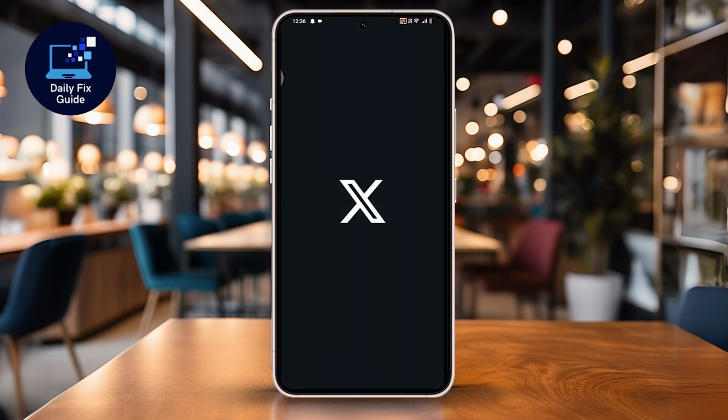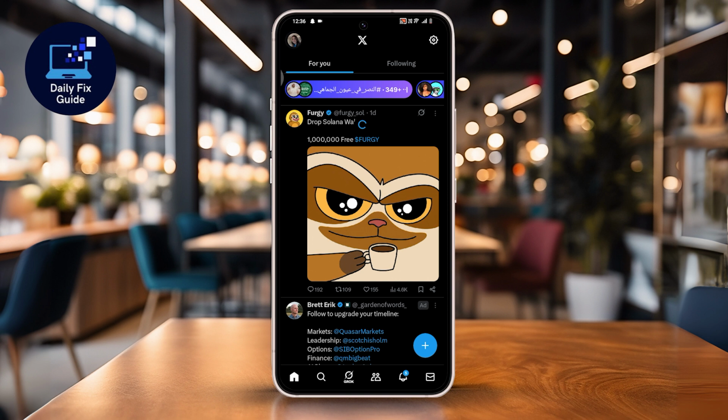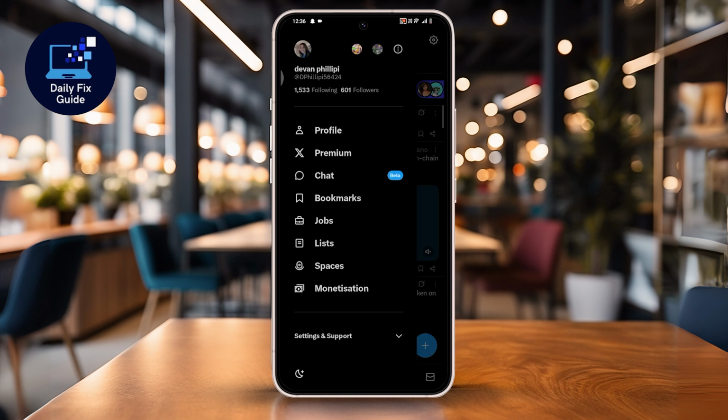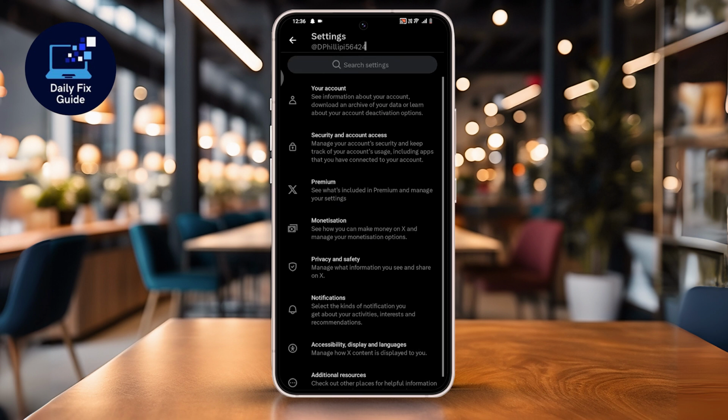Make sure you are already logged in, or create an account if you have not done so yet. Now, tap on your profile icon in the top left corner. From here, go to Settings and Support. Then choose Settings and Privacy. This is where you can manage your account details and security options.